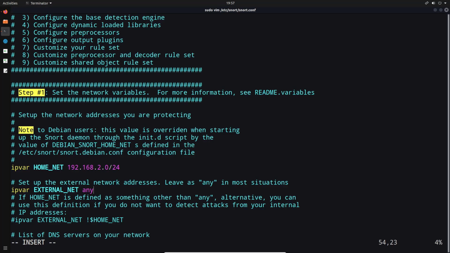As I said, I would recommend leaving it as any, because ideally you do not want to confine the external network variable to a specific subnet, because attacks and intrusions can come from any network or any IP address or any subnet, if you will. All right, so that's the first option.